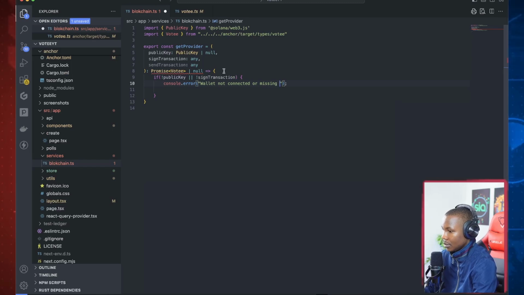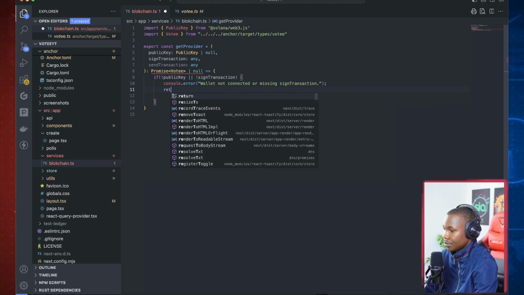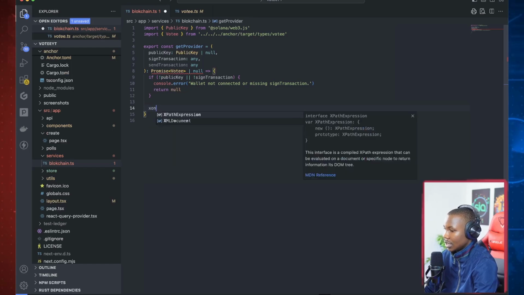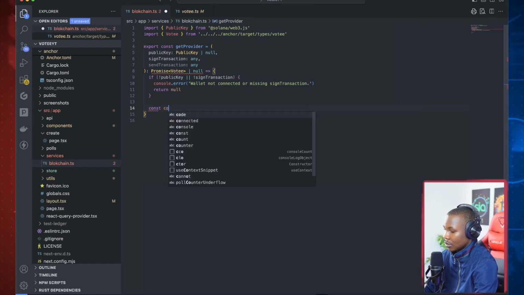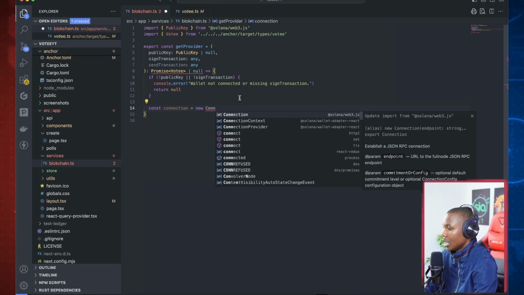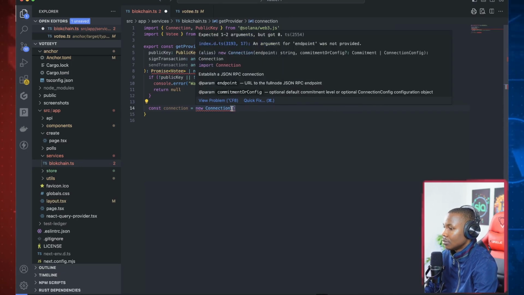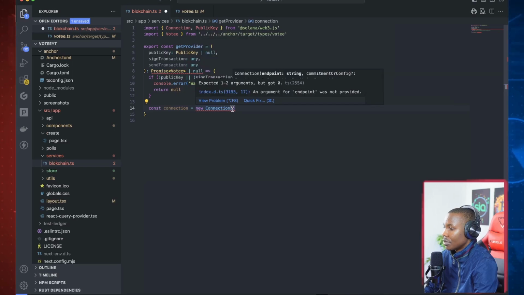Missing signed transaction. And after that you return null. So this is the instance where we can return null. Otherwise, if that was successful, then we want to get the connection. Const connection. Connection is going to be based on new Connection, and it's coming from Solana Web3. And now for the connection, you need to pass in the endpoint, the URL that you're communicating with.